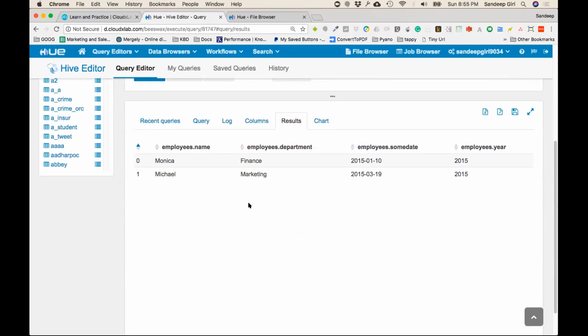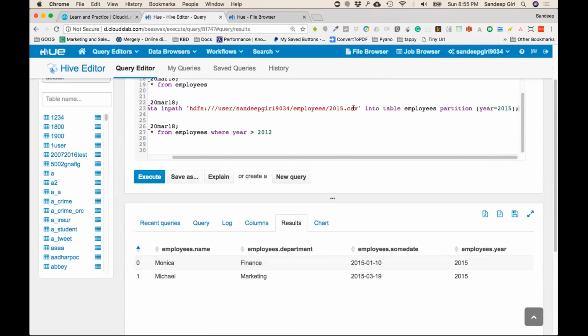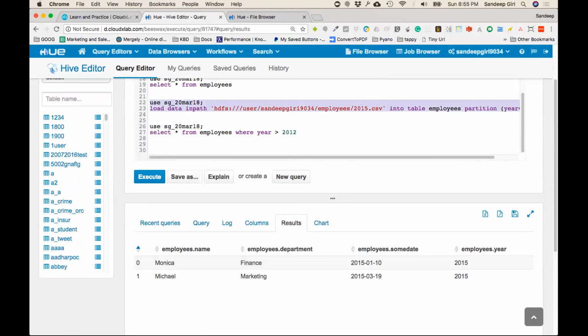No, actually it overwrote the partition. It actually overwrote the partition. So in case of partitions, Hive basically overwrites the data, overwrites the partition.